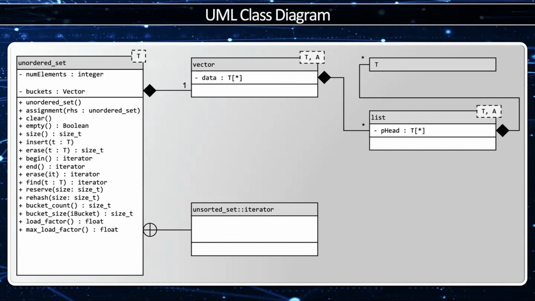Now, the T of the list is actually the same as the T of the unordered set, but the T of the vector, like I mentioned earlier, is not the T of the unordered set. It'll be a list. Okay, so now that we've outlined the basic mechanism in which the unordered set stores things, this can be basically a vector of lists.